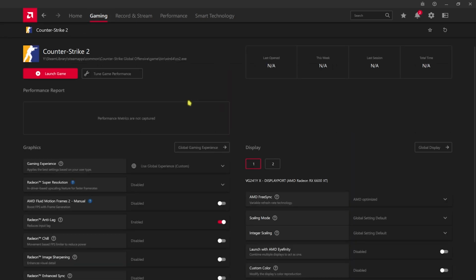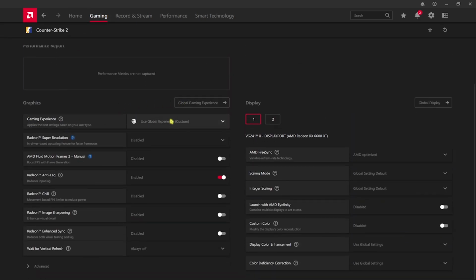Click on that, then you guys have to scroll down, and for the gaming experience you have to leave it as it is. Radeon Super Resolution, go with disabled. Fluid Motion Frames too, disabled. Anti-Lag should be turned on, and other than that everything should be turned off over here.